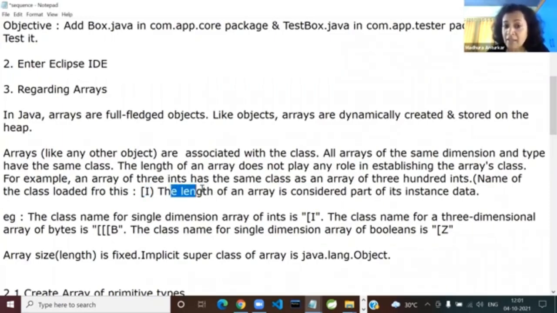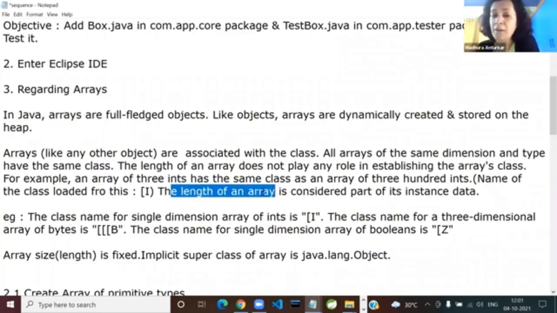And then I have already said the length of the array is not considered for which class gets loaded. The length of the array is definitely considered as the array's instance data. In short, simple question, simple answer. The length of the array is considered as the data member and will be stored in the heap, or will it be allocated in the method area? Heap or method area? Where will the length of the array be stored?